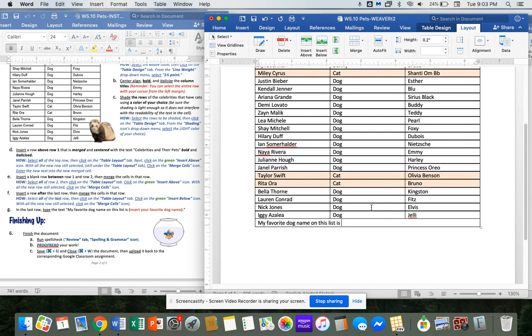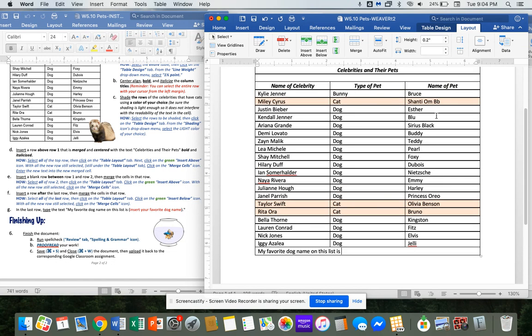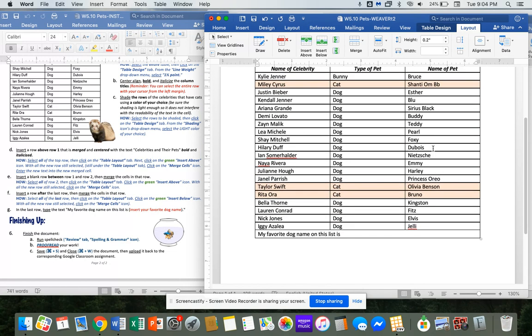And so I want you to look at all the dog names here. We can't count the cats, obviously, but we can look at the dog names: Esther Blue, Sirius Black, Buddy, Teddy, Pearl, Fox, Dubois, Nietzsche, Emmy, Harley, Princess Oreo, Kingston, Fitz, Elvis, and Jelly. So of those names, tell me which one your favorite is and type it in there, okay? So if it's Elvis, type in Elvis. If it's Teddy, type in Teddy.